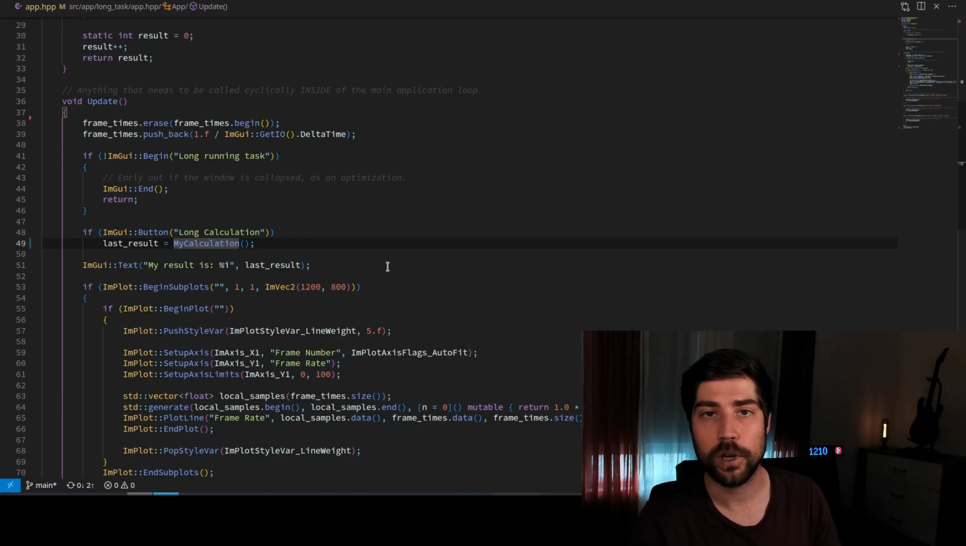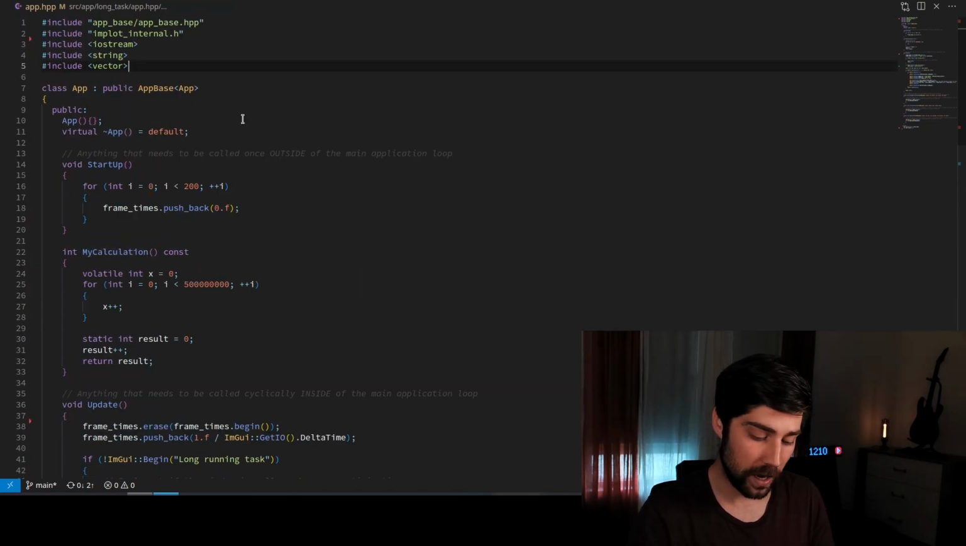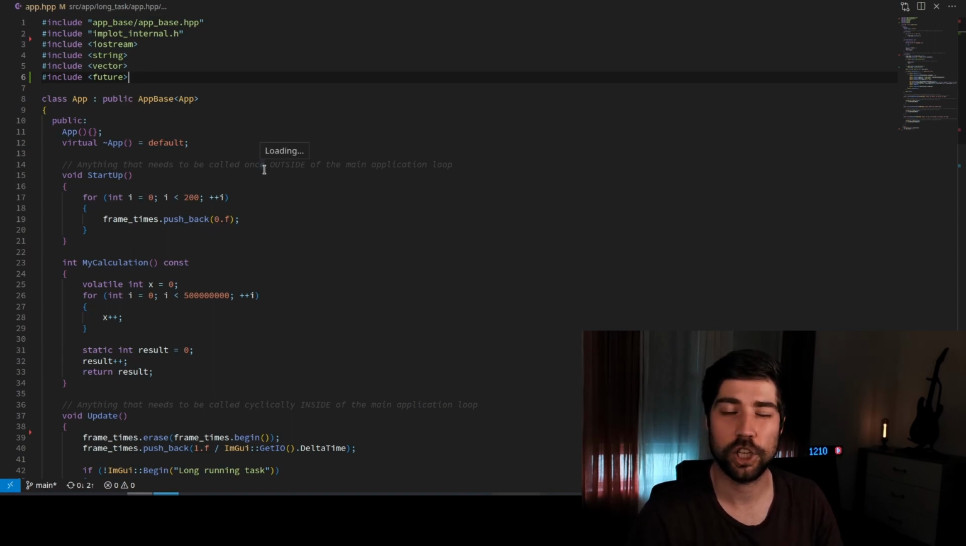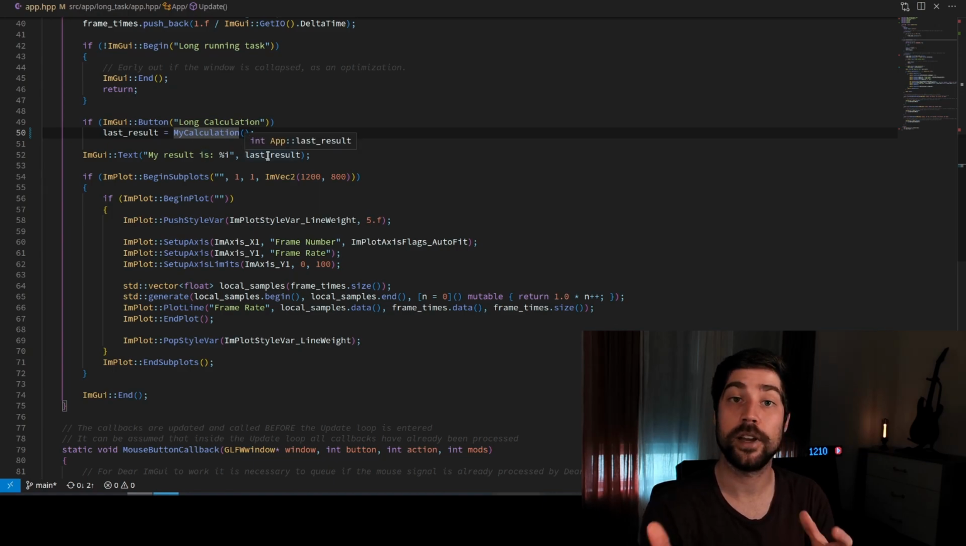Fortunately, the standard library already has a good solution to that. It's called std::async in combination with the future. And this is also what we now will implement. So we need to include the correct header, which is the future header. And the future basically holds a calculation that is running in a different thread and at some point will return a value. And now we need to basically defer the calculation here in a different thread.